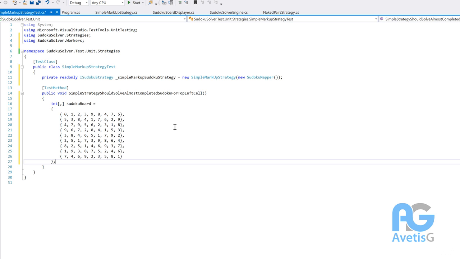4, 7, 9, 5, 6, 2, 3, 1, 8, 9, 6, 7, 2, 8, 4, 1, 5, 3, yep, all that matches so far, 3, 8, 4, 6, 5, 1, 7, 9, 2, 2, 5, 1, 7, 3, 9, 8, 6, 4, 8, 2, 5, 1, 4, 6, 9, 3, 7, 1, 9, 3, 8, 7, 5, 2, 4, 6, 7, 4, 6, 9, 2, 3, 5, 8, 1.